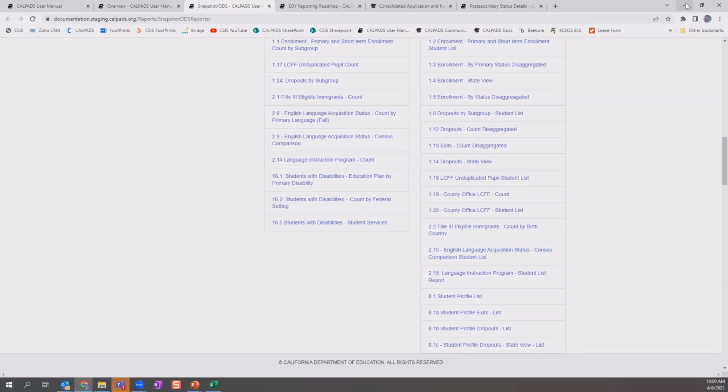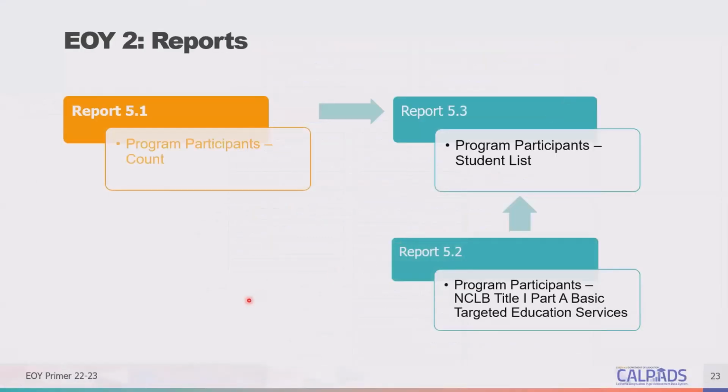So that is the report mapping guide and report 5.1, the aggregate report that you will need to review and approve in order to certify, as well as the supporting reports 5.2 and 5.3. And the report mapping guide will assist you with data elements that are used in the counts for aggregate reports, whether it's report 5.1 in EOY2 or any of the reports that we're discussing in any of the end of the year data submissions.